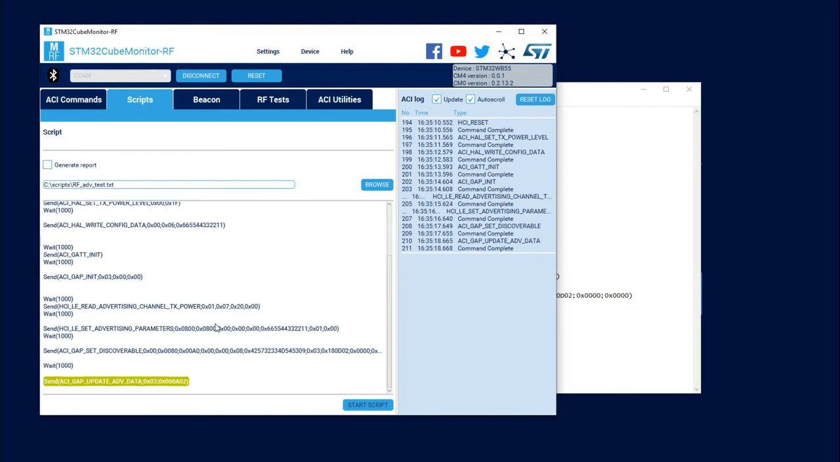We should now have a complete heart rate service operating, and we'd be able to check this with the LightBlue Explorer app. The service shows up as the STM32WB. That's what we named it in the script. Let's connect to it. And the UUID shows that it's a heart rate service.